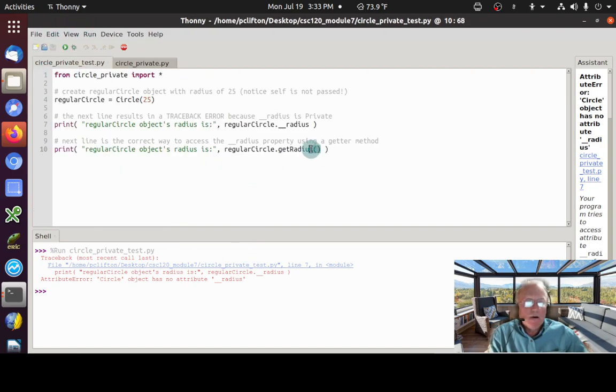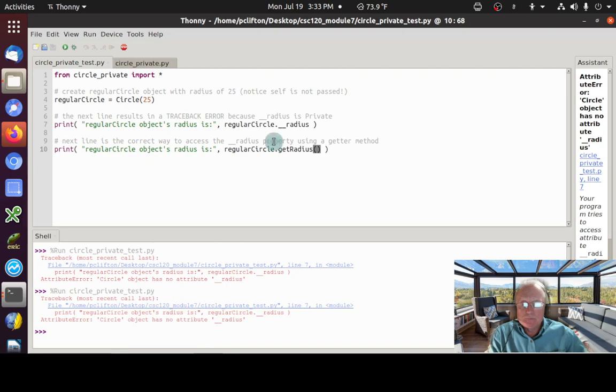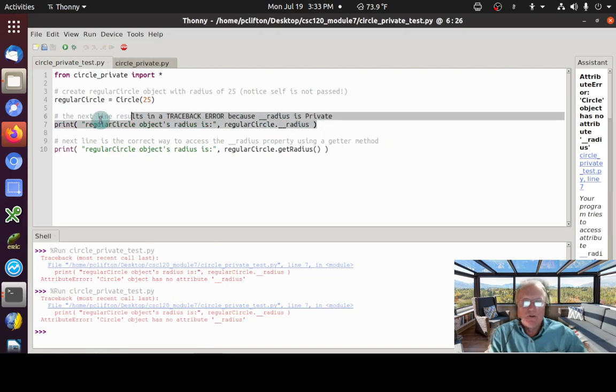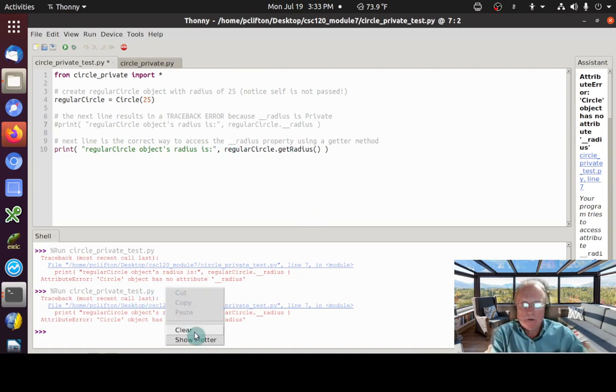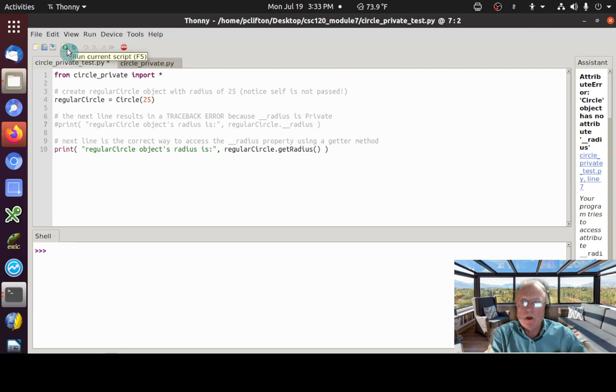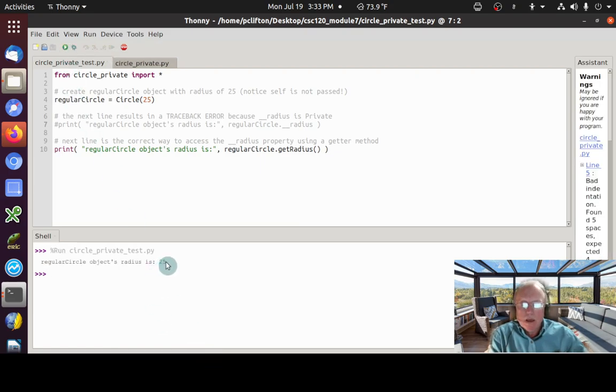Right here, because it's a method, we had to put the parentheses on the end of it to actually run it. So let's try this code out. Now you can see I'm still getting the traceback error because I have this line going on. So I'm going to comment that out. Okay. And I'm going to run it again. And there it is coming back through the getter method.